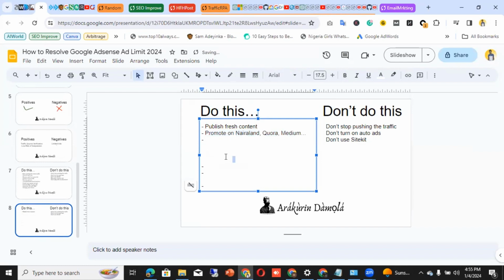All right, promote on Nairaland, Quora, Medium, and I dare say any Web 2.0 websites. Anywhere at all that you can promote your content. Once you publish it, make sure that you go all out and promote it like crazy. This will help you get those initial traffic buzzes.